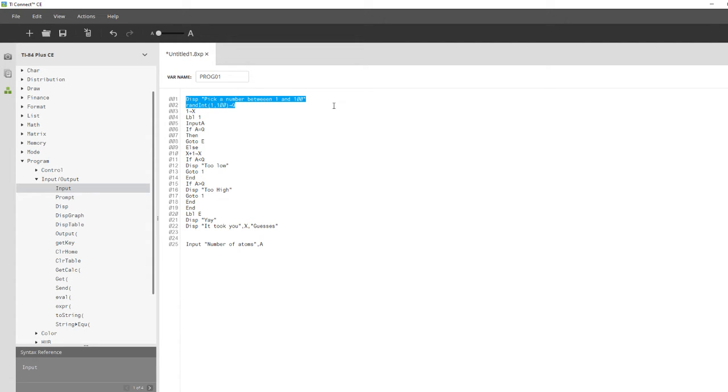Alright, so first off you want to display what the point of it is. So you're going to display "pick a number between 1 and 100." And then this randint function is picking a random integer. So that's not a number with a decimal, it's just an integer between 1 and 100. And then it's going to store that, whatever it is, as Q.